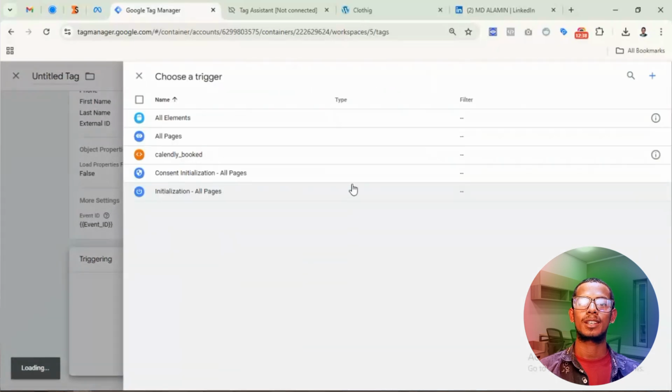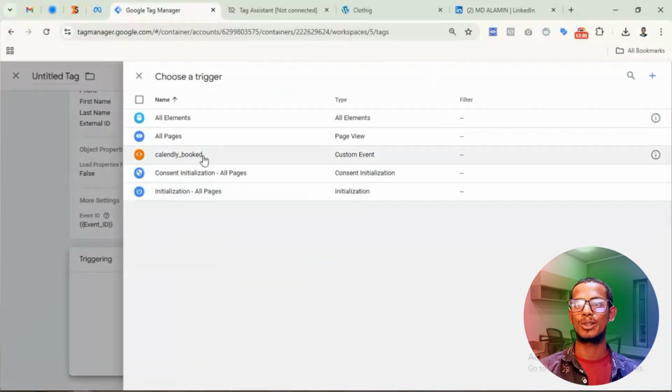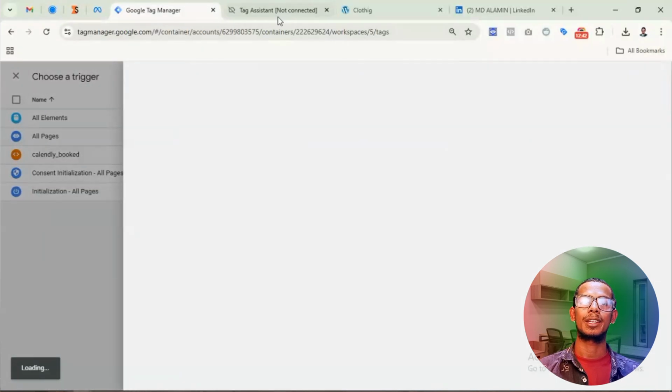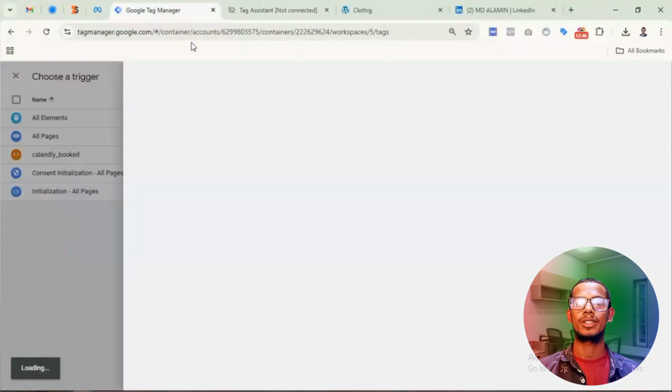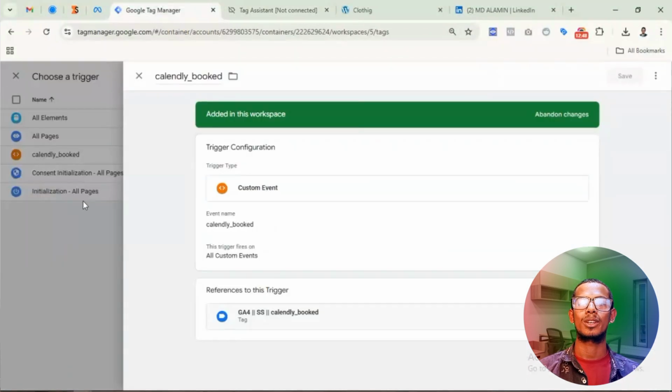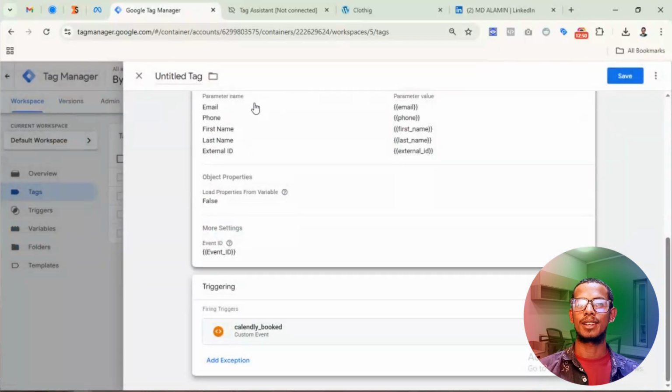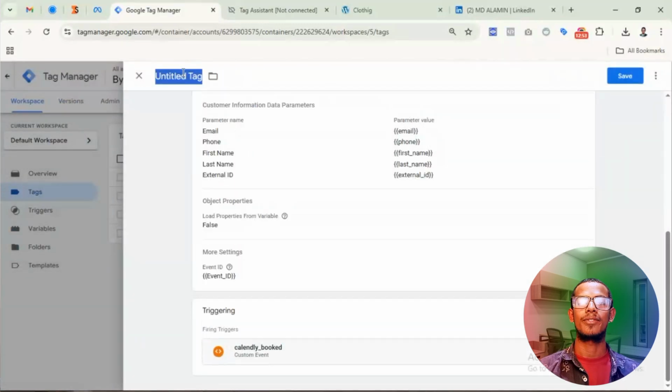Now I send more, click on more settings to send event ID for deduplication, and our trigger will be Calendly booked, because I use this data layer. Okay, this event's name is Calendly booked. I already added this booking event, so I am using this one.